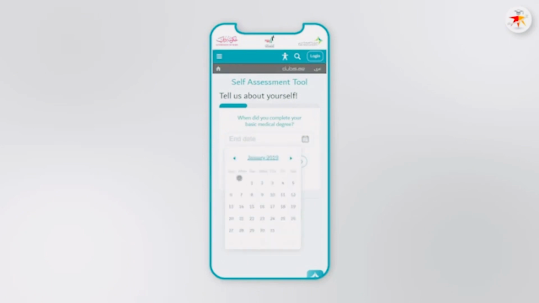For the sake of example, let me choose this date. Click next again. The title I am applying for is General Practitioner. Click next. As you may know, DHA requires general practitioners to have completed their 1-year house job or internship, which should be done in a general practice setup.